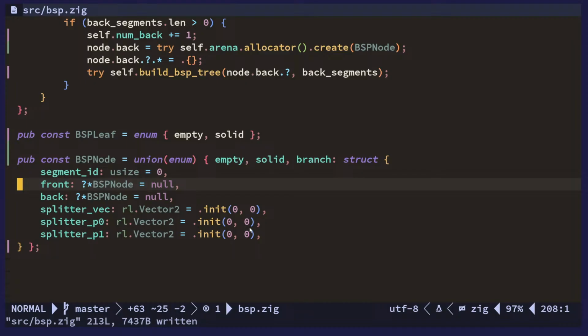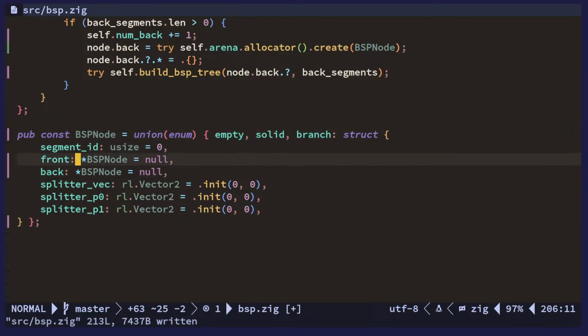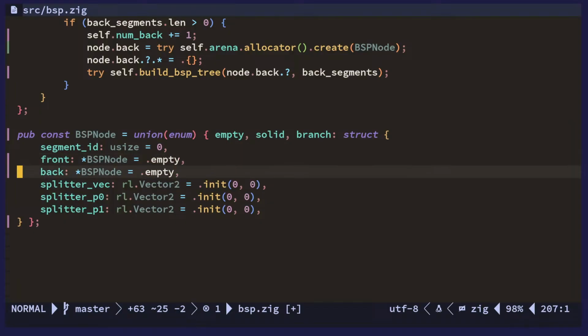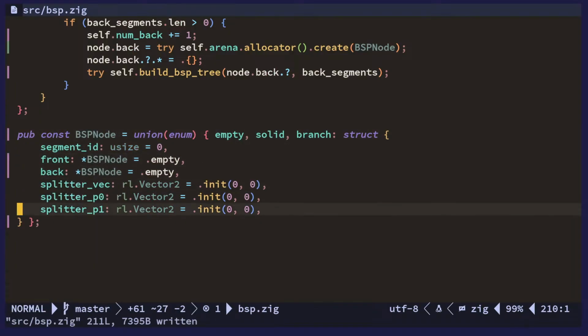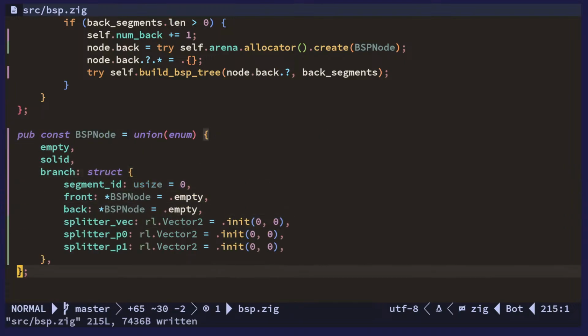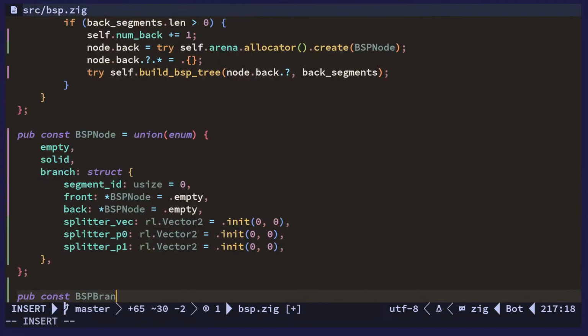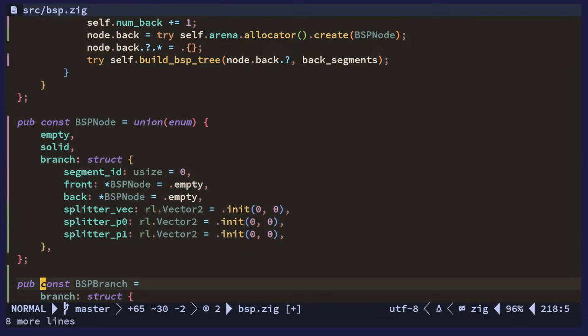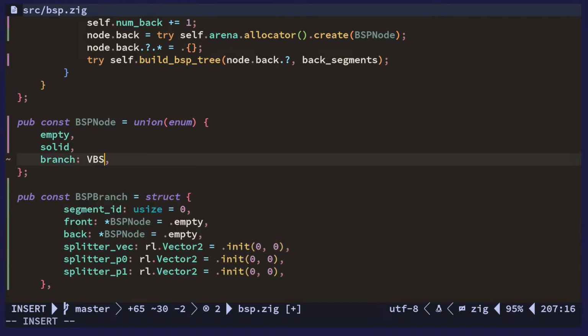Okay, and now these could be, instead of being null, let's remove this. They have to be either empty or solid. So let's just initialize them with empty then. And just for convenience, I'm gonna have a branch instead here. So you will be a branch.